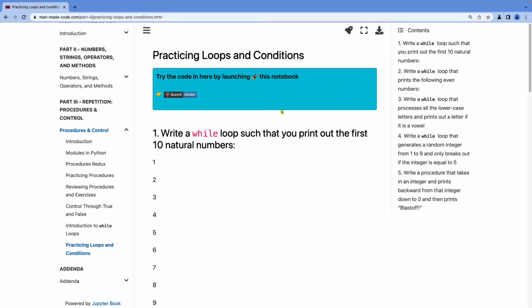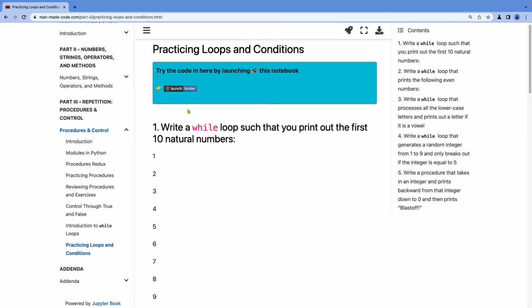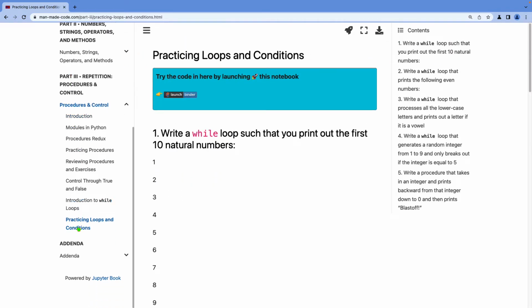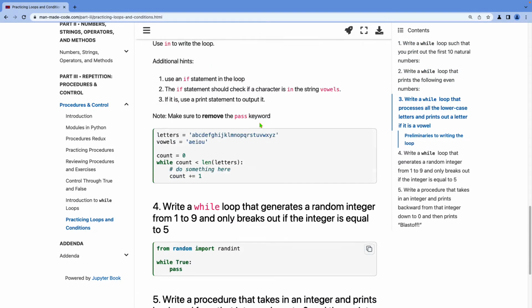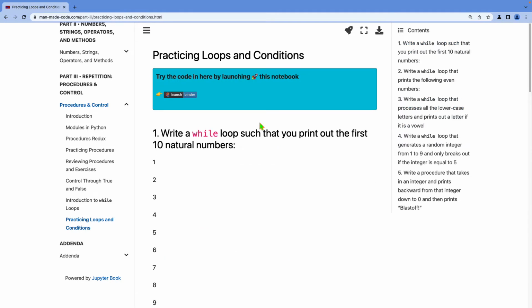Okay, so this video is just going to go through the while loop exercises on this page, practicing loops and conditions on the website. I think I just have 5 on here. They're pretty simple, but it's good to go through these and do them on your own. Make sure you understand them. So let's start with this.